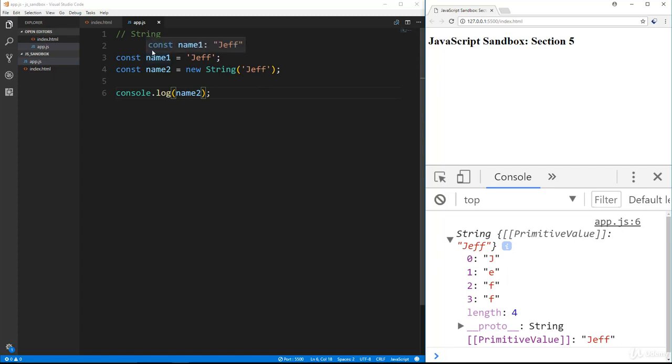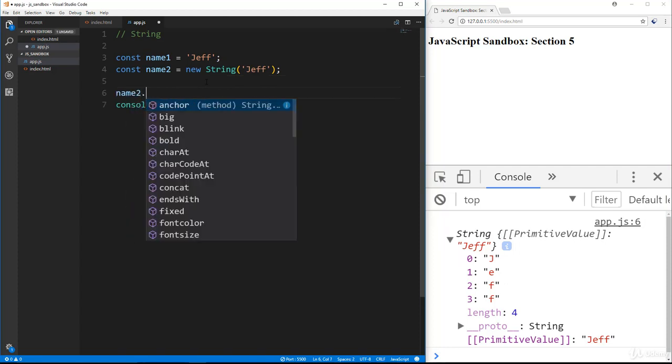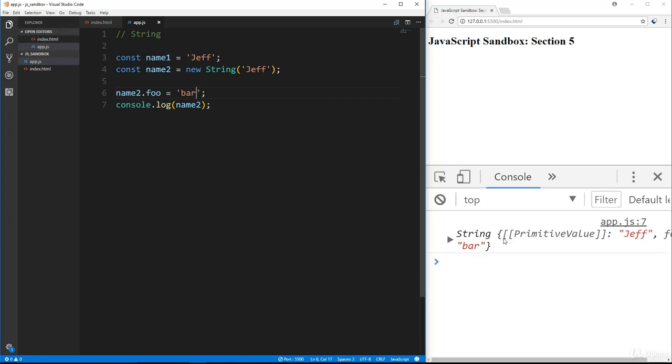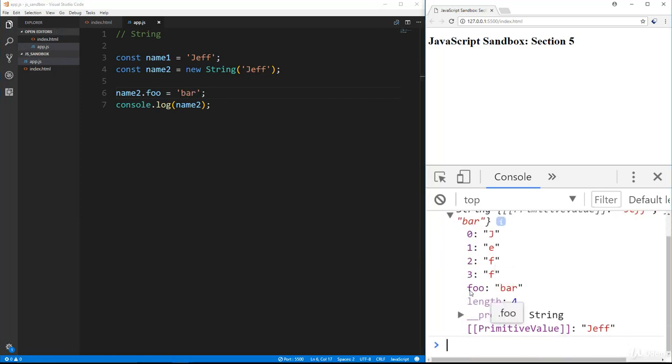Now, one thing we can do when we use this as an object is we can add properties to it. So for instance, we could say name2.foo equals bar and save, and now you can see it has a property of foo and a value of bar. Now, there's not too many reasons why you would want to do something like this, but just know that you can. Now, where you can run into trouble with this is when you're matching types.